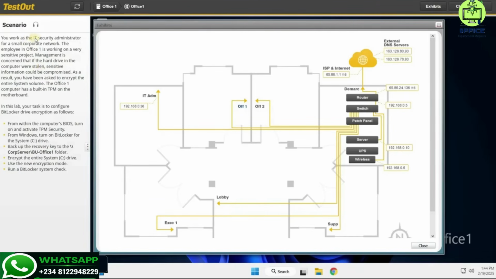So here you work as the IT security administrator for a small corporate network. Now the employees in Office 1 are working on a very sensitive project. Management is concerned that if the hard drive in the computer were stolen, sensitive information could be compromised. So you have to encrypt the entire system volume.